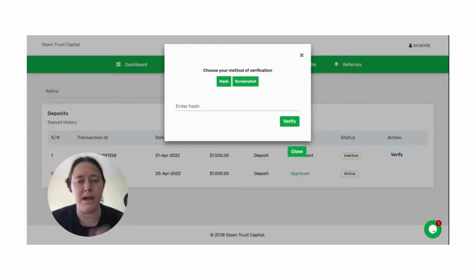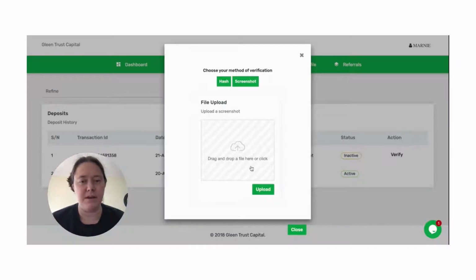Simply click on Verify and you click on hash. Now, there are two ways that you can actually verify your account in Gleen Trust Capital. The first one is you can take a screenshot or a proof of payment that you've done. Normally, whenever you have transferred money from any of the exchanges, you will receive an email with a proof of payment. You would simply then go to that proof of payment and take a screenshot of it and you can submit it here by uploading the file here.